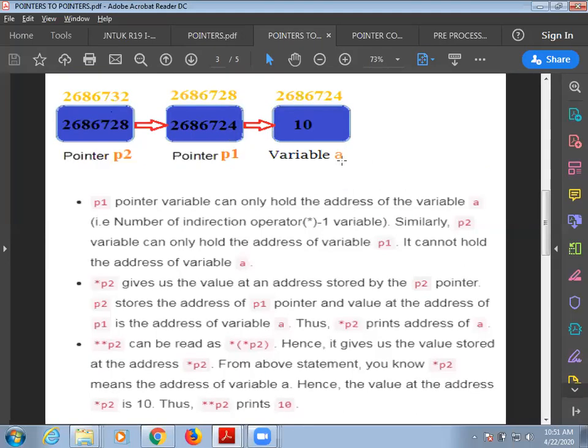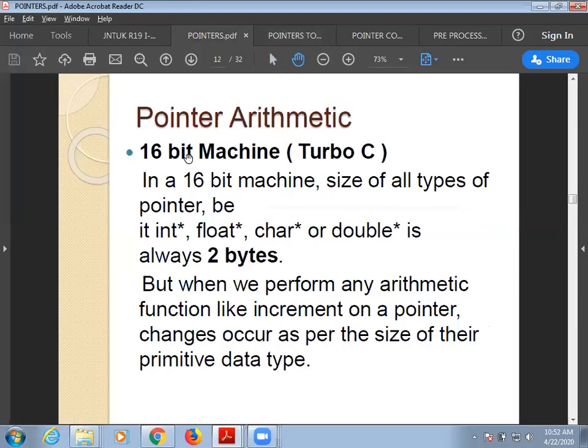If you see, the variable a has one address, 2686724. This is an integer number. The pointer p1 has one address, 2686728. This is also an integer. p2 has its own address. Always these addresses will be integers. In a 16-bit machine, the integer size will always be 2 bytes. So all the pointer sizes will be 2 bytes only. That is the main thing you have to understand here.